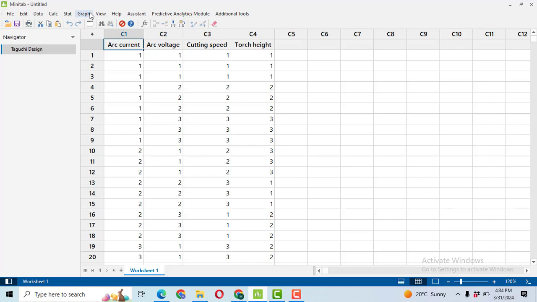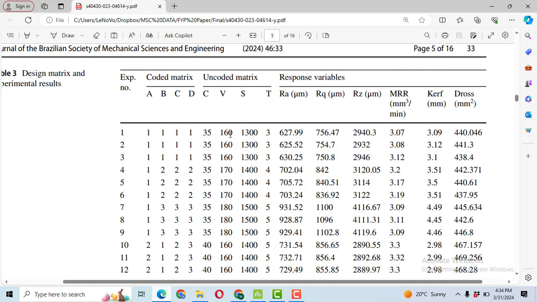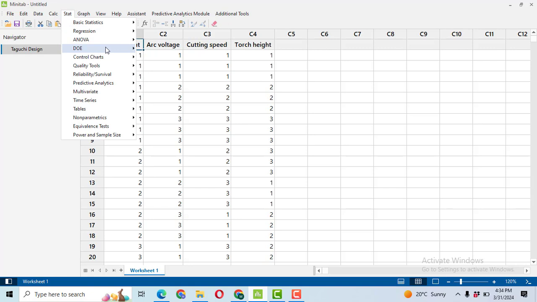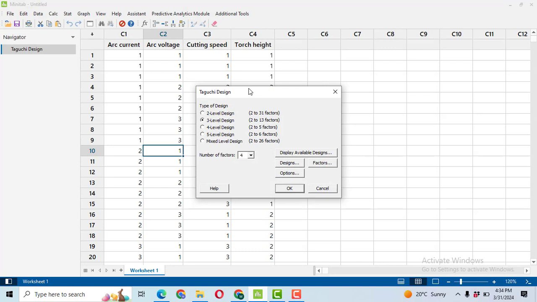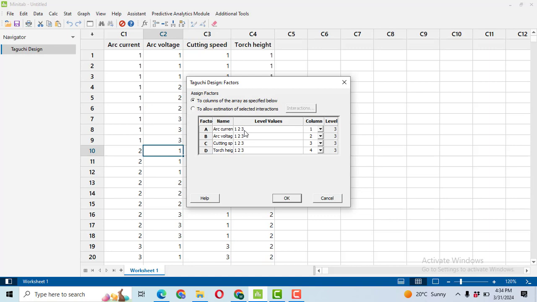Now, if you want to make it uncoded, just like again, you can see the uncoded matrix where you have the actual values of the parameter levels. So again, you will have to go to Stat, then DOE, Taguchi, Create a Taguchi Design. Here you will have to go to the factors. The names have already been given, but we will have to enter the values.